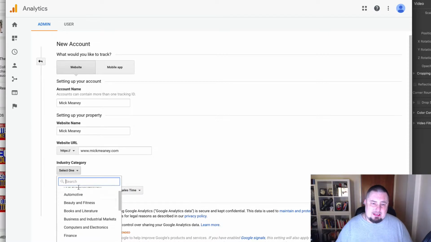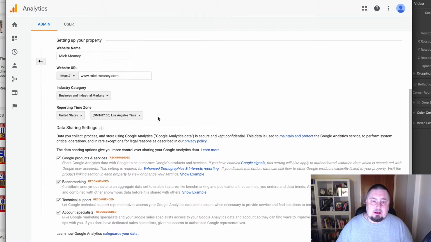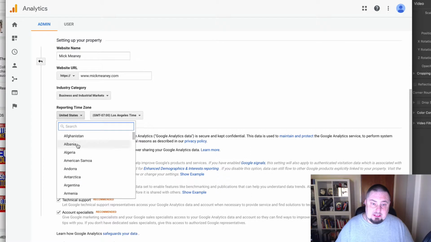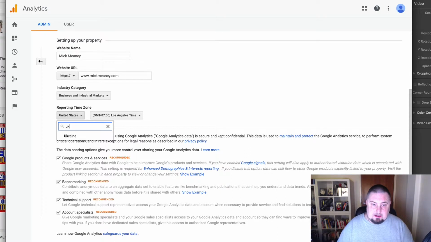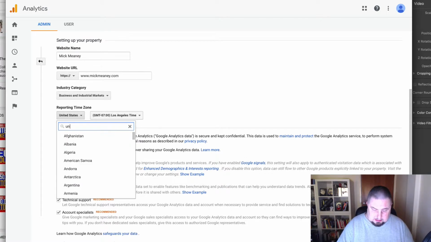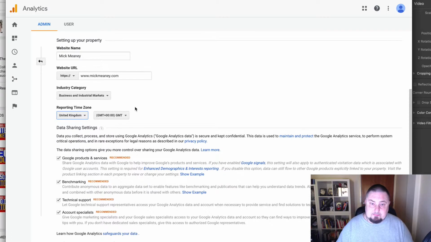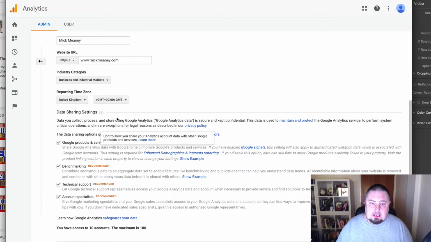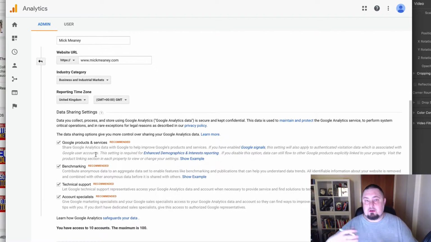Then select category. This one doesn't really matter too much. And then the time zone. Because I'm in the UK, I'm going to type in United Kingdom. And then we have data sharing settings. I recommend that you leave these as default. That's going to share additional information with Google, and it's going to make the experience better. And let's get tracking ID.